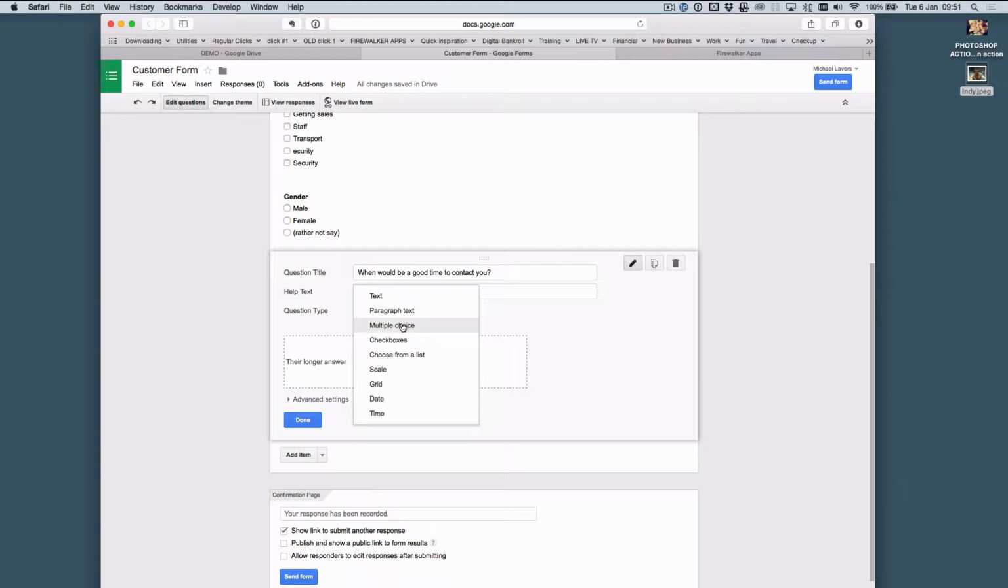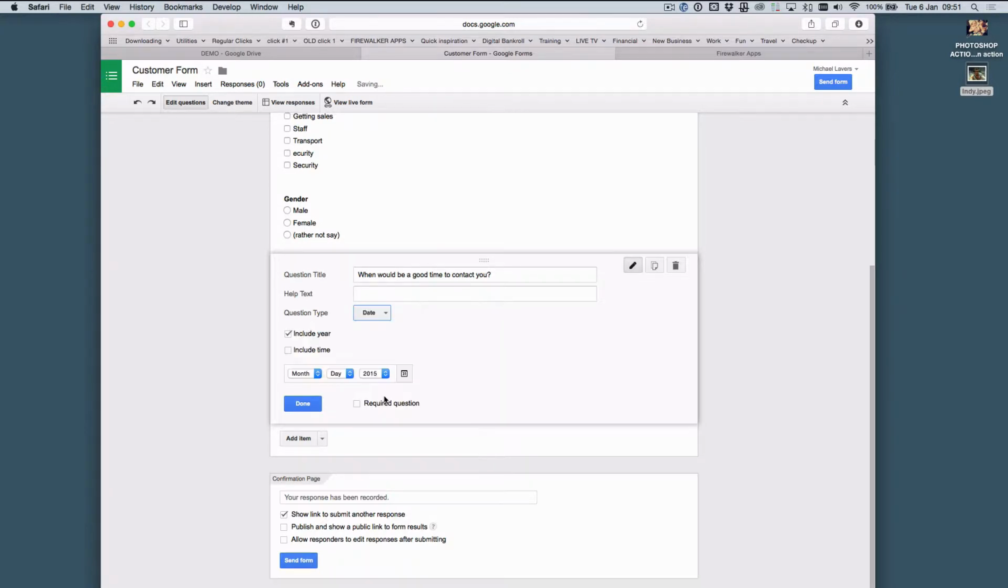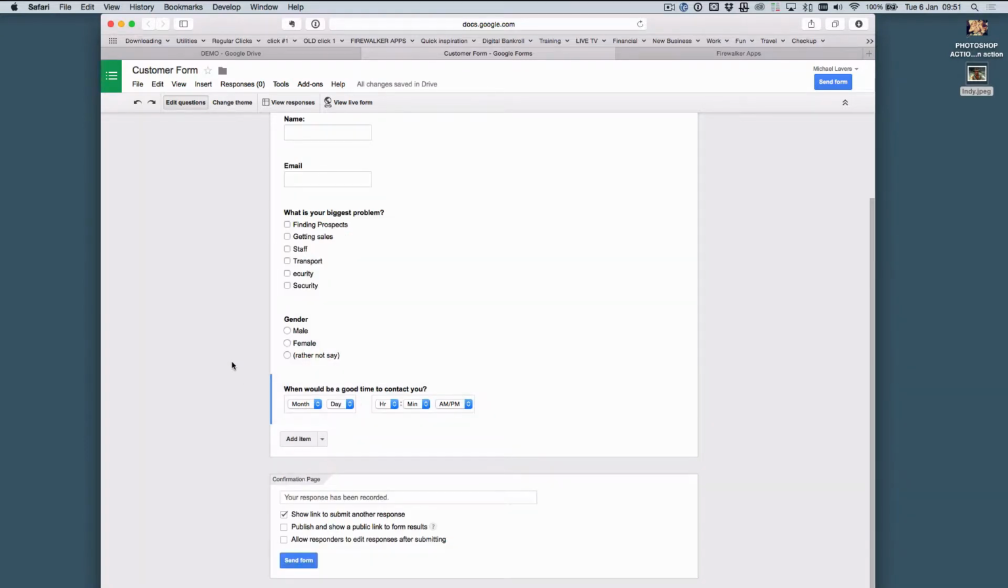Multiple choice is what we've done up here, where they can tick one of them. Checkboxes when they can tick many of them. Scale and grid, they're a bit more advanced. If you guys want to know about that, let me know. I'll do another tutorial for them. And then date and include year. Let's not include year, but let's include time. And done. And there we go.